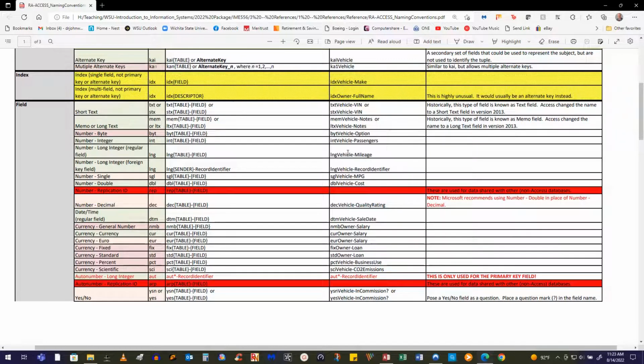So, for instance, on the vehicle, maybe I want to keep track of its mileage, and mileage could easily go over 100,000. So I'm going to make it LNG vehicle dash mileage. So you can see passengers, I wouldn't have that many passengers in the car, probably 7 or 8 at the most, maybe it's a van, it could go to 15, I don't know. But I would never have 100,000 people in a car.